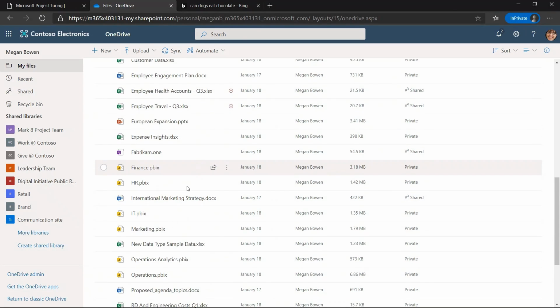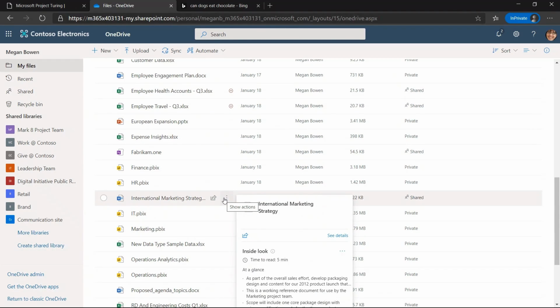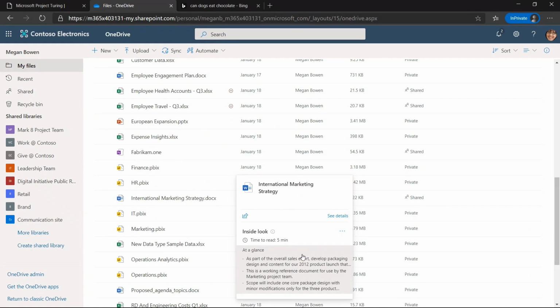But we've created this new feature called Inside Look, where you can actually just hover over a document. And then we summarize, once again, using these Turing language models, we're extracting what we think are the most important parts of the document. So we show at a glance, here are some sentences that basically summarize the document. So you could save time and say, yes, this is the actual document I wanted to read.